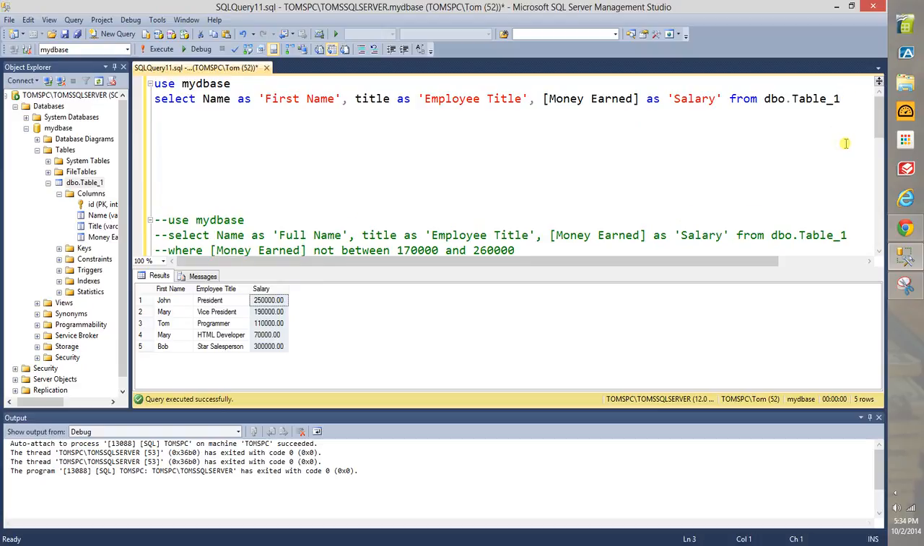Now, let's add a record selection statement. So where money earned, like that, not between 170,000 and 260,000, like that. So this will select all the records where people are either below 170,000 or above 260,000. Execute, and that gives us Tom, Mary, and Bob.